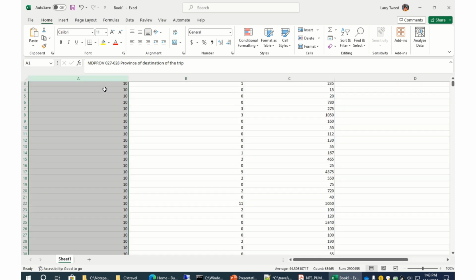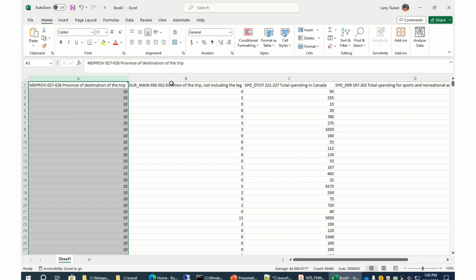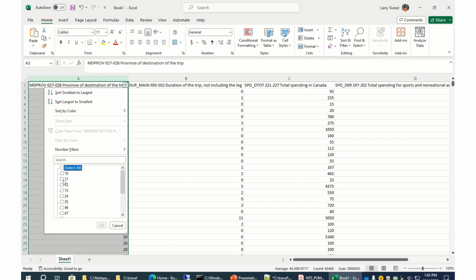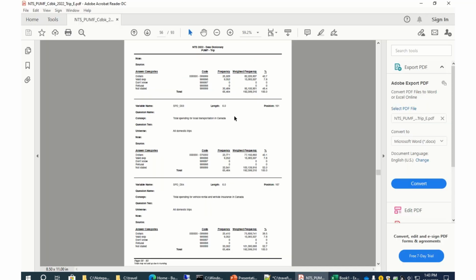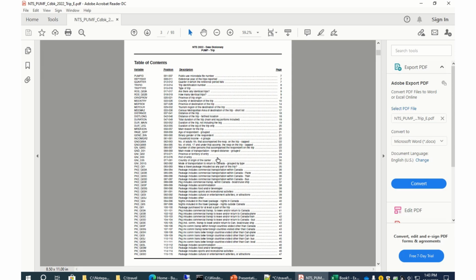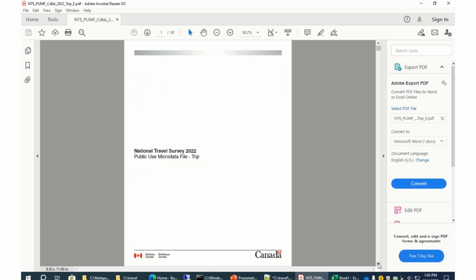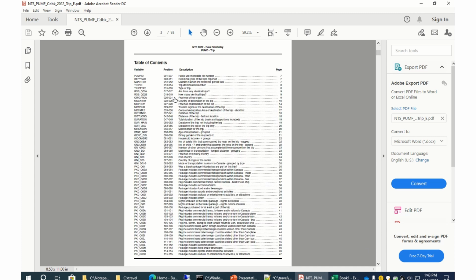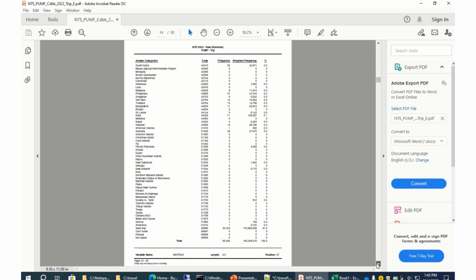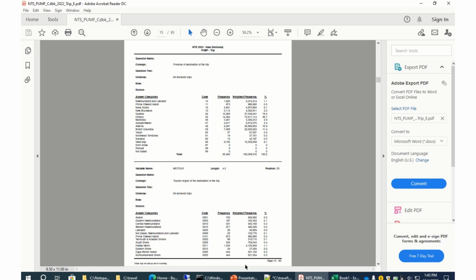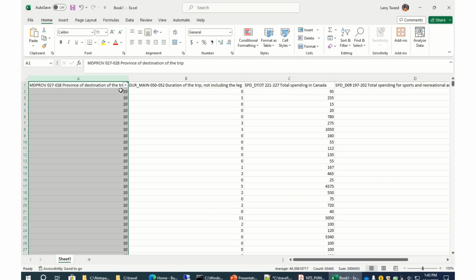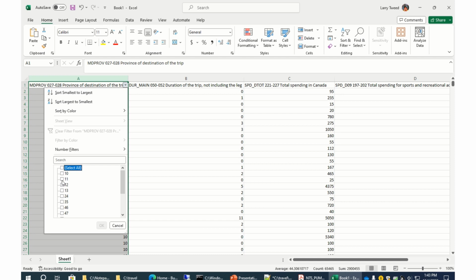So now these are the provinces, right? This is the duration of the trip, this is total spending, and the total spending for sports and recreation. In this case, if I want to narrow it down to PEI, I'm going to sort and filter that. Open that up, select all. Remember, if I show you again, let's go back to the very top, using the data dictionary. It's a bit awkward. MD province, and that's one page down. Okay, so PEI is code 11. So if I go back in here, I just want to select it.